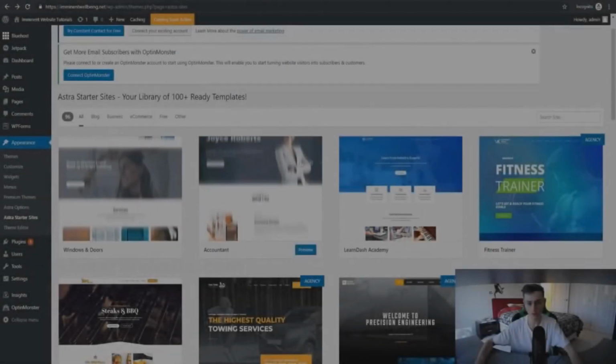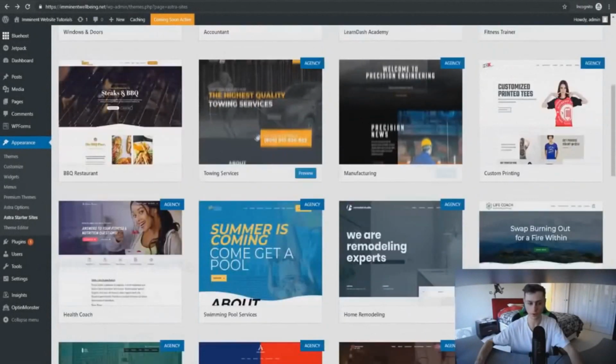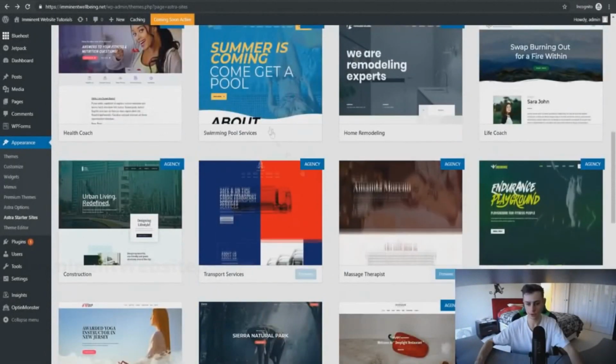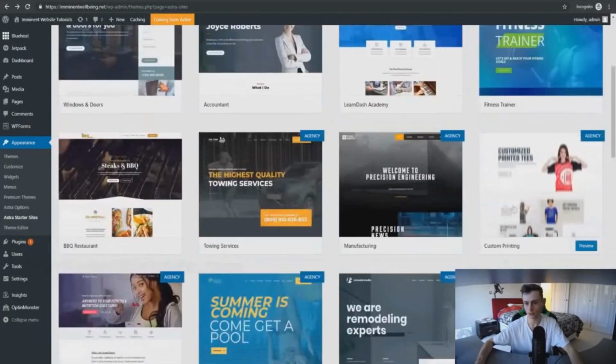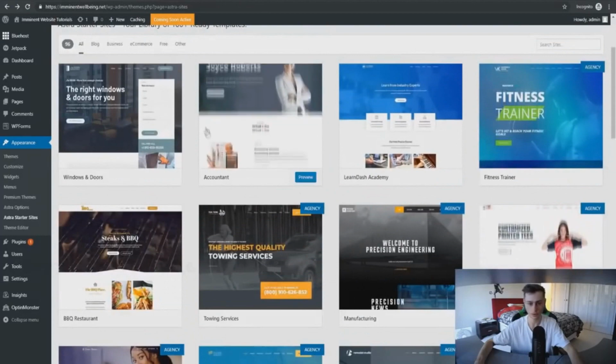And there you go. As you can see, we have a bunch of templates we can choose from right off the bat. So look at all the different templates. There's a lot of local business templates. So if you own a gym, a fitness center, you can use this template. A life coach one, custom printing, fitness, an accountant. So I mean, there's plenty of templates right here.